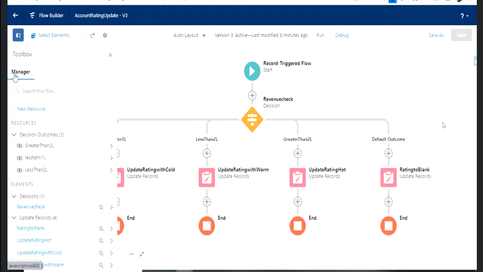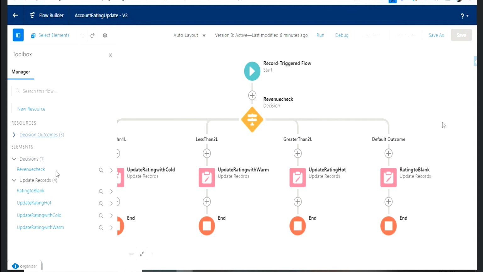Okay. And also, this is important in the Flow Builder toolbox. This toolbox has a manager. This manager will contain all the new resources and decisions you can see here. How many resources are you using? The resources are what the decision. Under the decision you will have these three decisions. Correct. It will have three decisions under the elements. So how many elements do you have? In the revenue element there is only one element that has this decision checkbox.